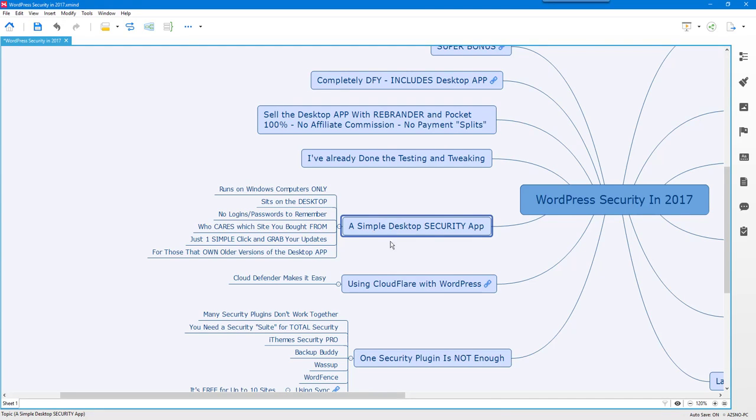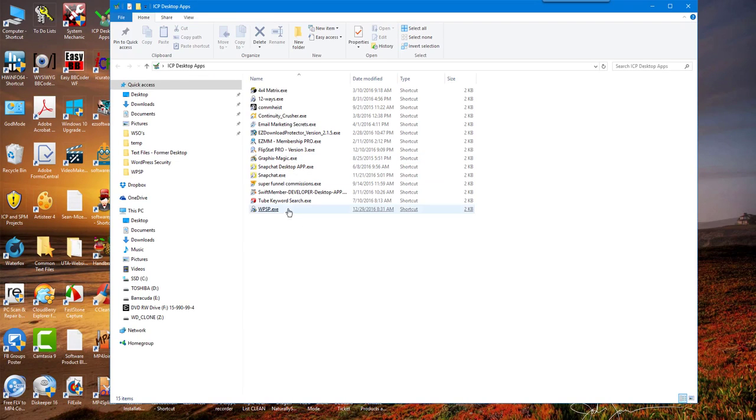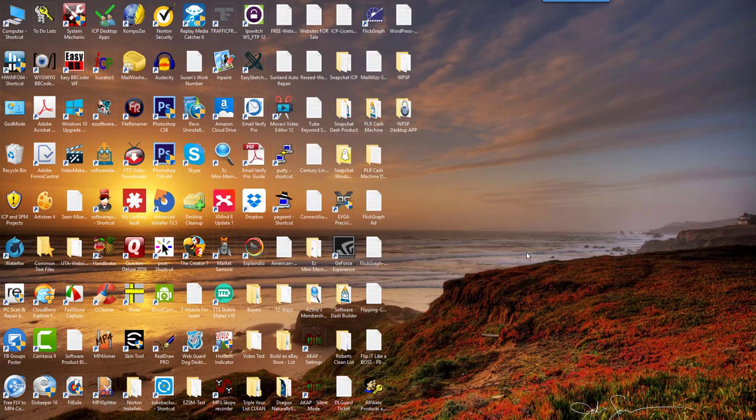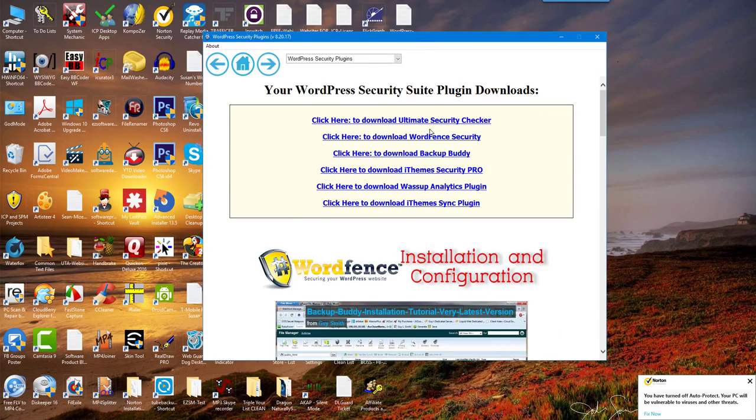And then I'm going to throw in my simple desktop security app. So let me show you what that is. All right, we're going to come out here to our security, and this is my security suite product. All right, so here's the security.